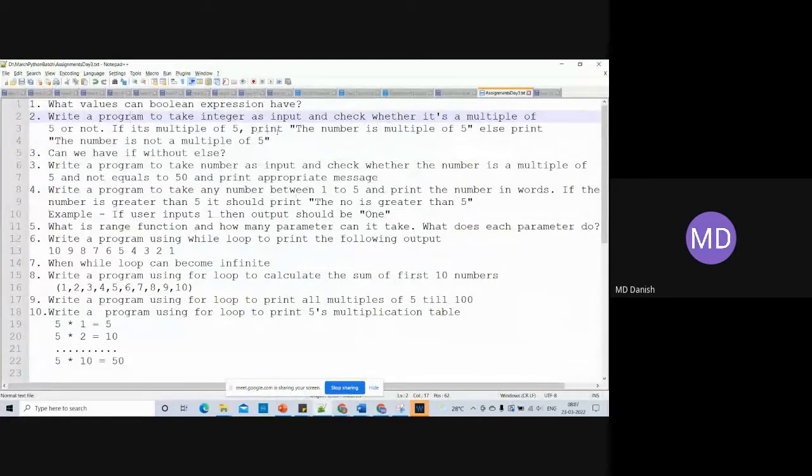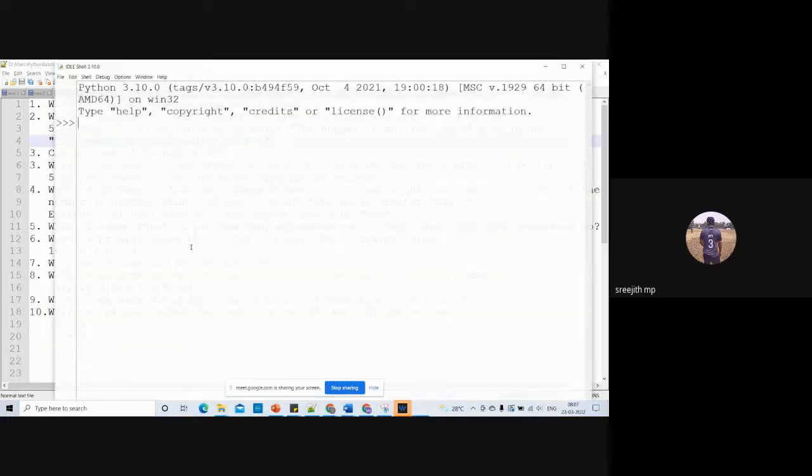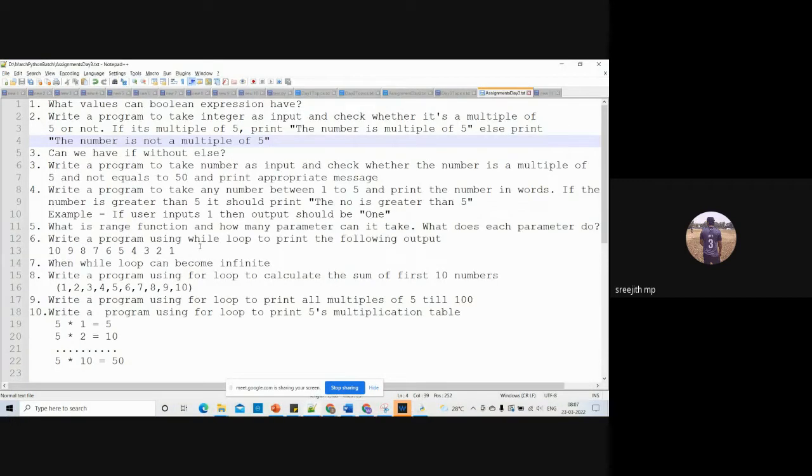So the second assignment, anyone did this or any idea how do we do this? Multiple of 5. Yes, I have done that. Okay, how did you do it? First, we need to take the input from the user and check in an if condition whether that is divisible by 5, whether the remainder is 0 or not. Great. So can we have if without else?